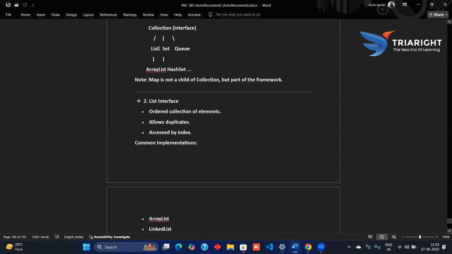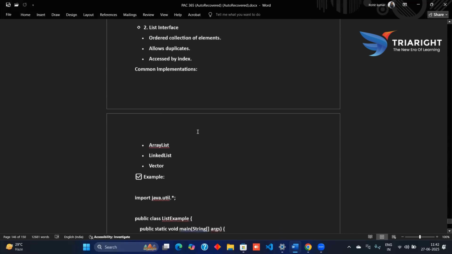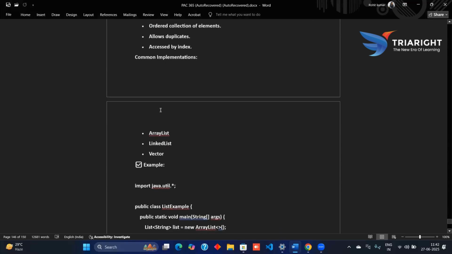List interface. Lists are ordered collections of elements. Here all elements are ordered as we provide the inputs, and they allow duplicates, meaning they allow repetition of elements. They can also be accessed by their indexes. Now coming to the common implementations, we use ArrayList, LinkedList, and Vector.